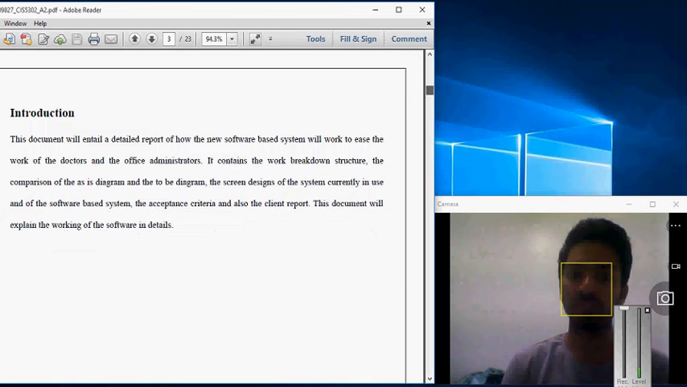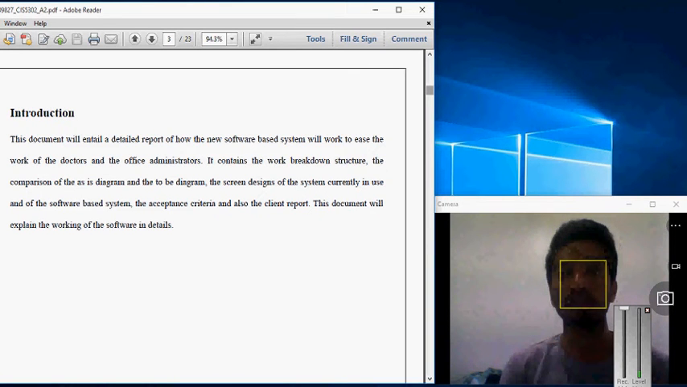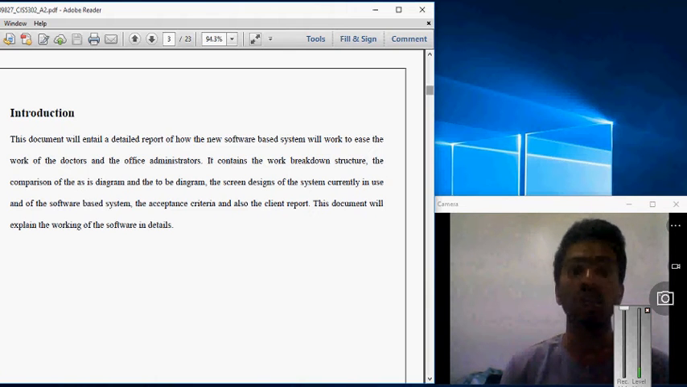When it comes to the introduction, the document will entail a detailed report of how the new software-based system will work to ease the work of the doctors and our office administrators. It contains the work breakdown structure, the comparison of this diagram, the screen designs of the system currently in use and of the software-based system, and the client report. This document will explain the working of the software in detail.